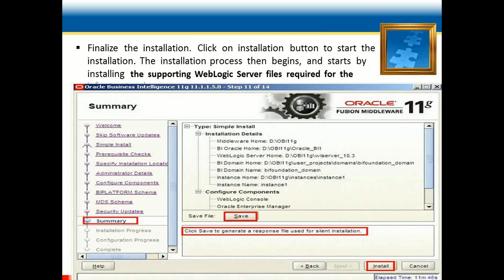The installation progress begins and starts installing the supporting WebLogic server files required. On the installation summary screen, we can check the middleware home location, the middleware Oracle BI Oracle home, WebLogic server home, BI domain home, and BI domain name, and we can check the instance name here, and then the instance home.